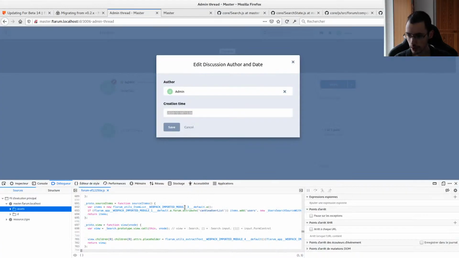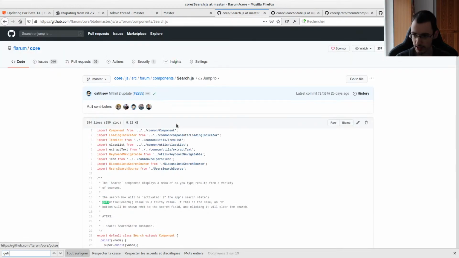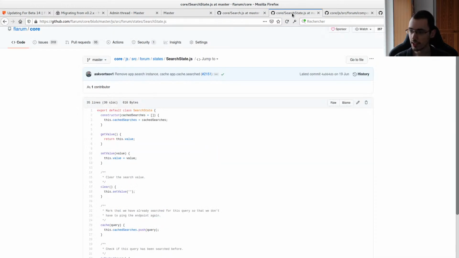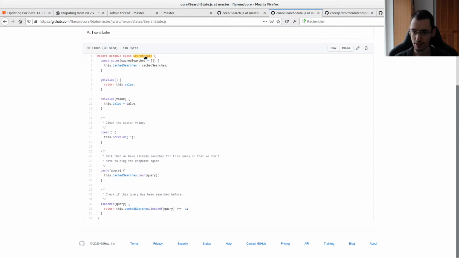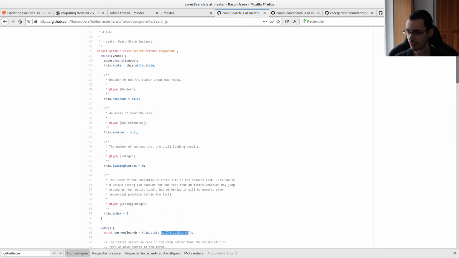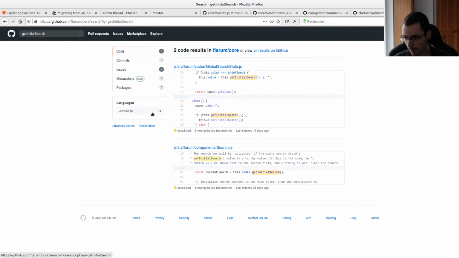View. Get initial. Is.state. Okay. Why doesn't that exist? This is a search. It does not have the method. What is sorcery? Where does the get initial search come from? Maybe I will even find bugs in Flarum. Where is that method defined?